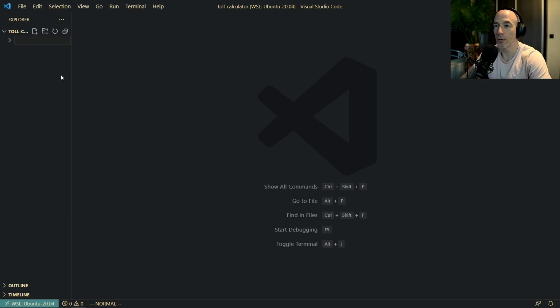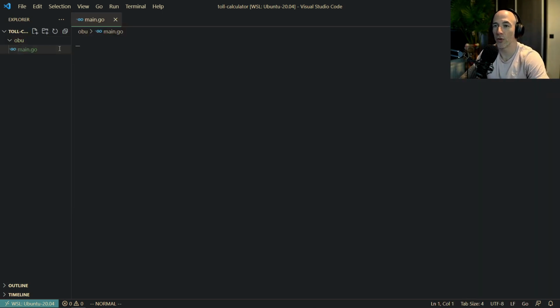So what we're going to do, we're going to make a new folder here. I'm going to call this OBU, and we are going to make a new file in this. It's going to be a main.go. That's what we're going to do.